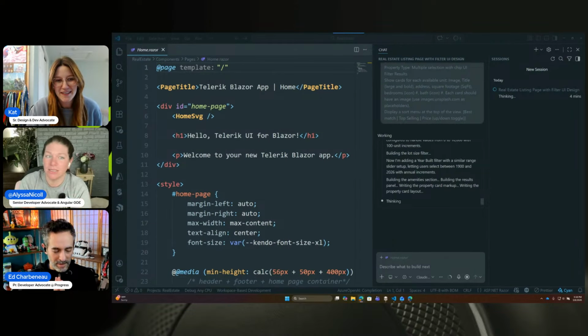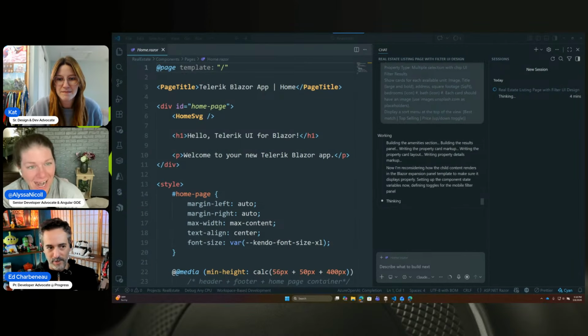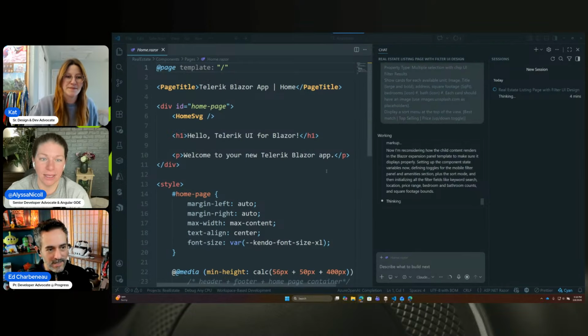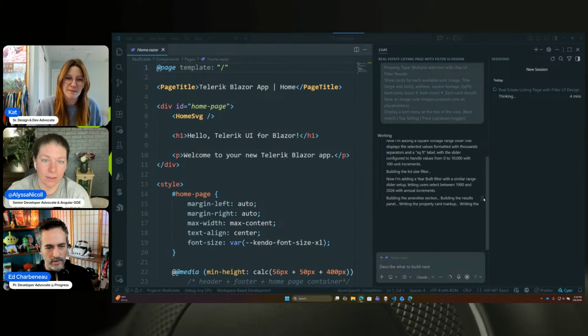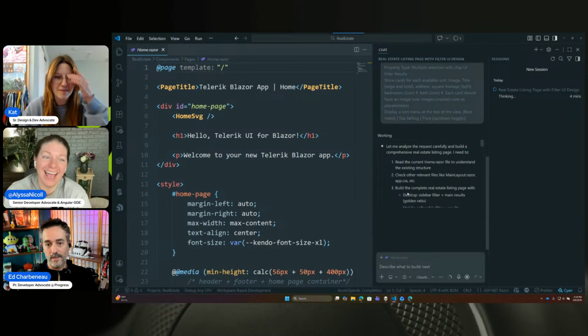I'm going to blow your mind, Alyssa. When you put in a one-sentence prompt, like, do whatever, build a page, you don't give it anything else. You can actually see it doing it now. You used to not be able to really see this, but you see all this working gibberish. Let me analyze the request carefully, blah, blah, blah. It rewrites that one sentence you gave it into an actual prompt anyway. So it breaks it down into steps.